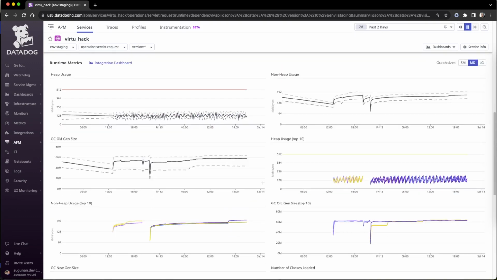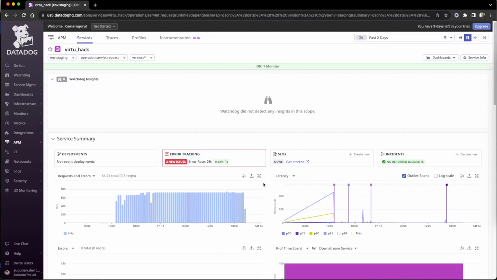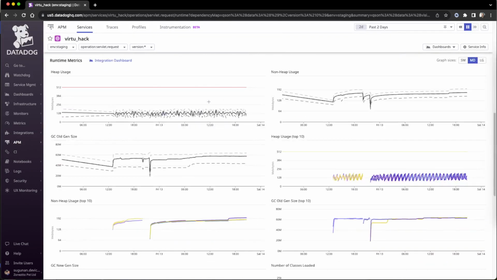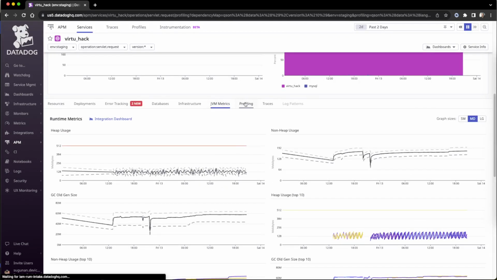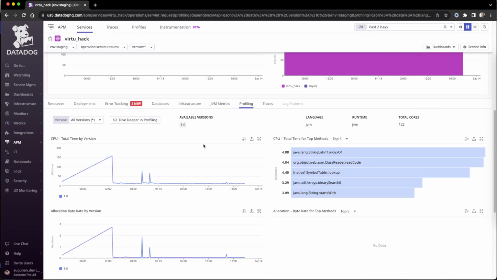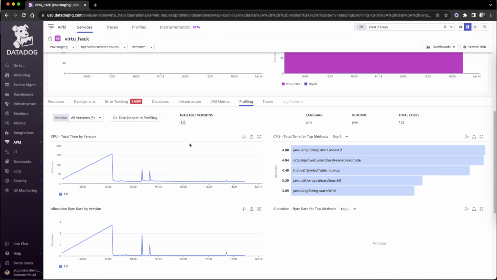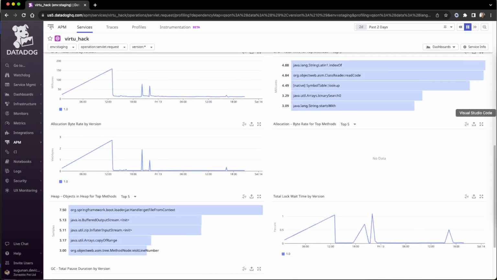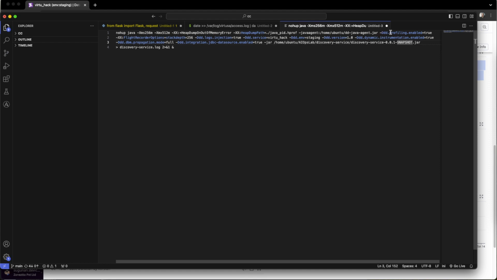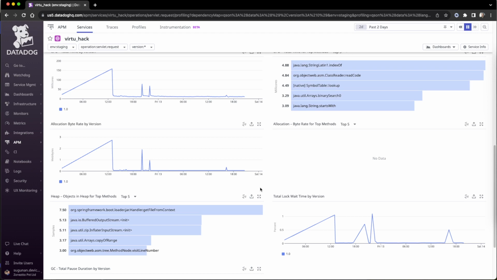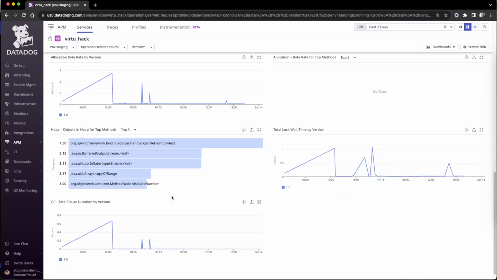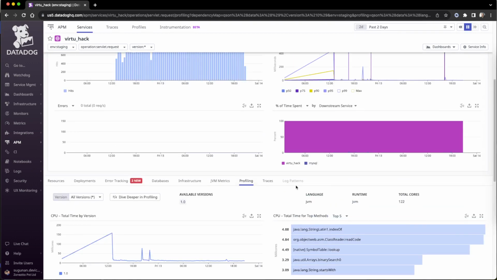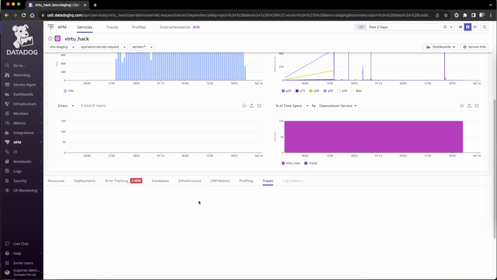JVM metrics are shown. So all the details we can see straight away for this particular service. Profiling we enabled, so that profiling detail will come here. On this line, we were saying profiling enabled true. So profiling has another place to see, a nice cool feature. It will allow you to compare, then traces, then logs.